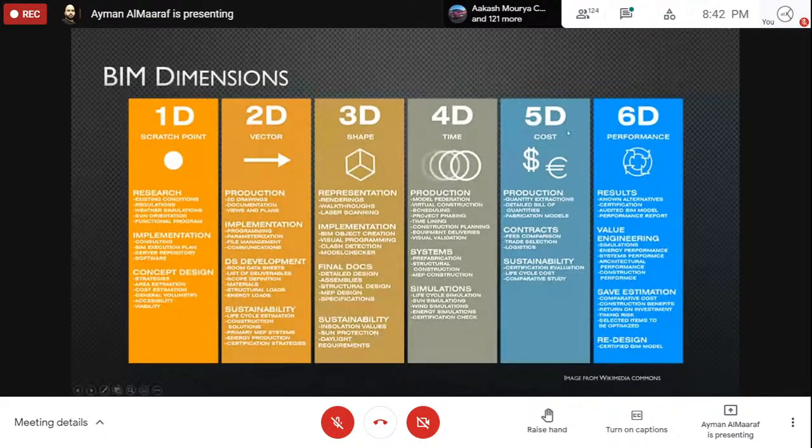Cost is the 5D. So there are special software packages to track the cost of the material needed for construction or the fees of the teams that are working on construction. So the cost is mostly associated also with different systems and elements in the model.